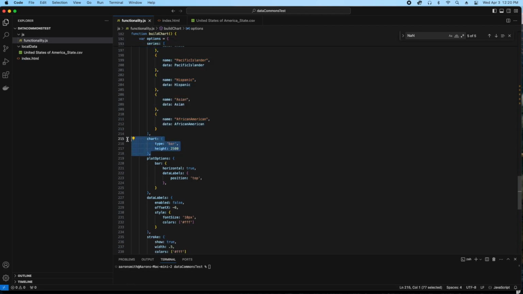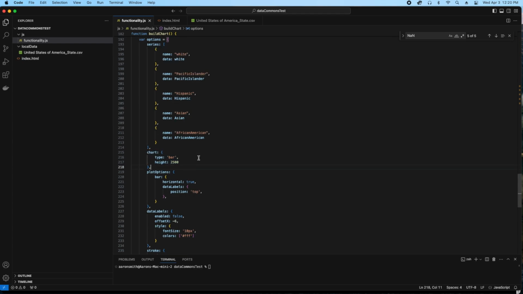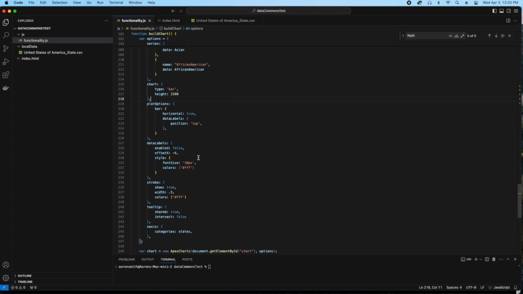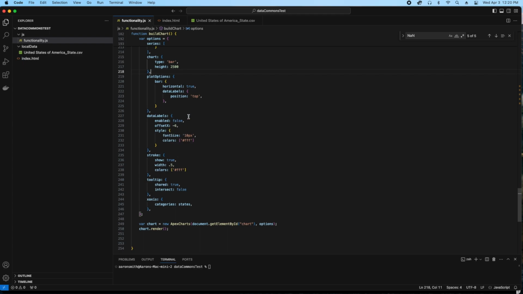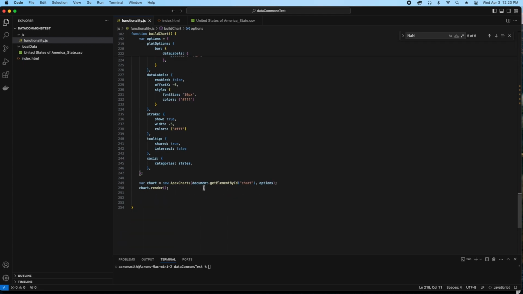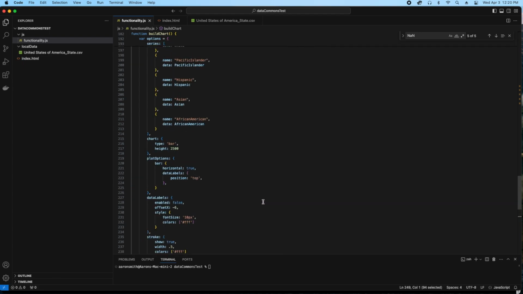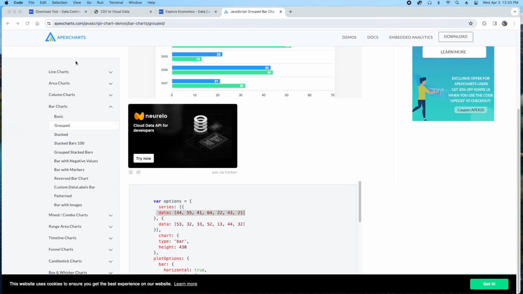And here's what kind of chart I'm using and how high it's allowed to be. The height is 2,500. And from here, I'm just telling it a little bit about some of the details I want it to look like. And then this is saying I'm going to go ahead and start this chart off. And that's pretty much it. So, what does this end up looking like?